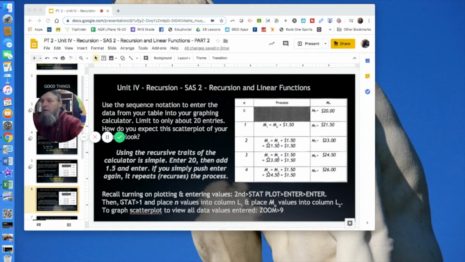Meantime, let's recall how to do this. To turn on plotting and to enter values, you're going to do second, stat plot, enter, and then stat 1, and place n values in the column L1 and the m subscript n values in the column L2. We'll graph the scatter plot to view all data values entered by pressing zoom 9.